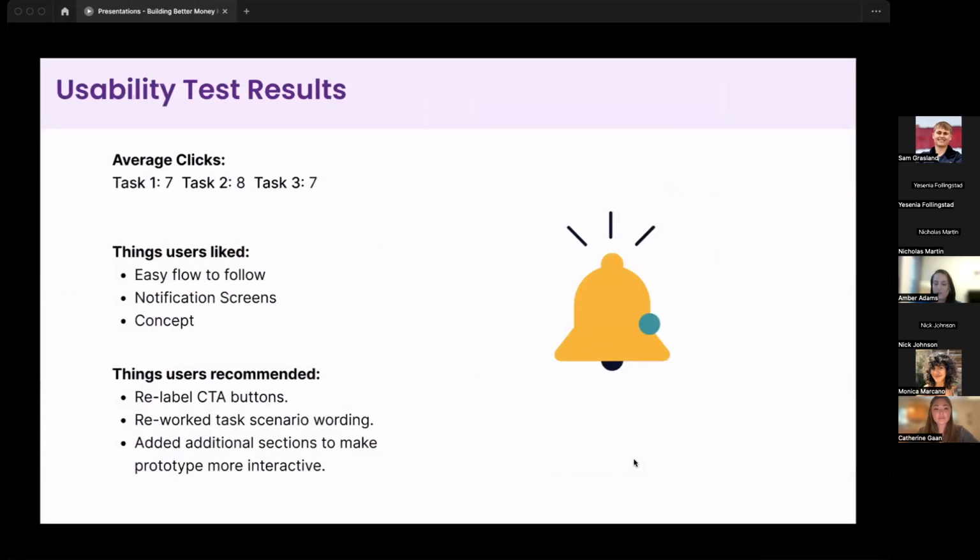I tested 3 users for mid-fidelity. The final average clicks it took users to finish each task was 7 clicks for task 1, 8 clicks for task 2, and 7 clicks for task 3. Users liked the concept that was being displayed and how easy the tasks were to follow. Users made recommendations when it came to labeling certain icons, reworking the task scenario wording to make it more specific, and adding additional wireframes to make the prototype more interactive.